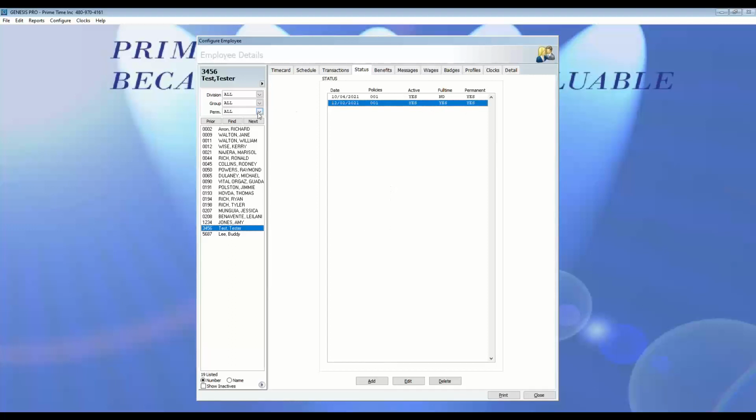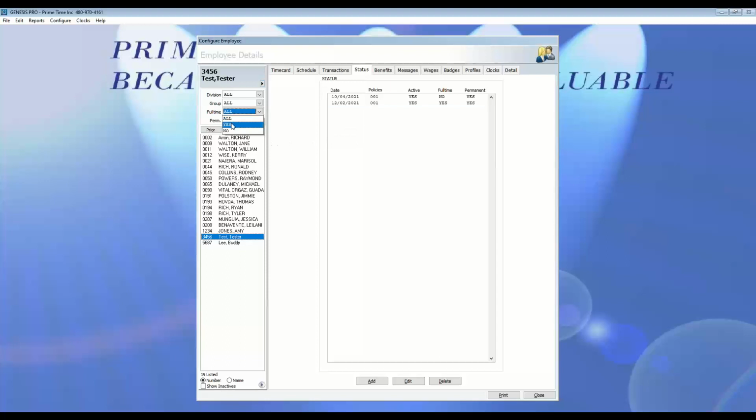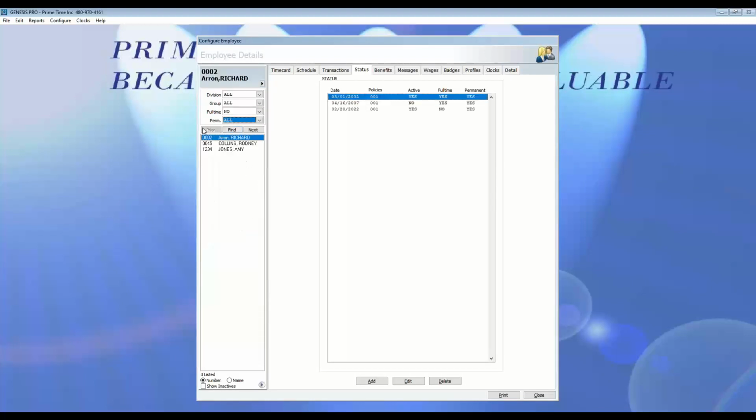Now, this affects things like here, maybe I want to show full-time selection. So maybe I want to say full-time no, then only my part-time people will show up. I can do the same with the permanent as well. So that's kind of where that comes into play. It'll also come into play when running reports, because you have the option of selecting full-time or just part-time or both. And this little switch right here determines what results you'll get when that report is run.